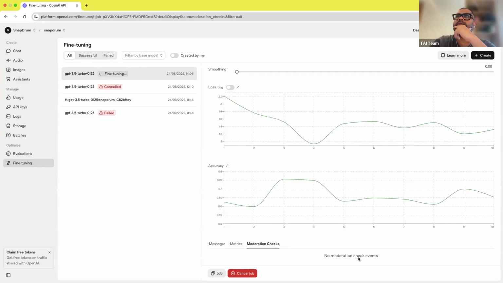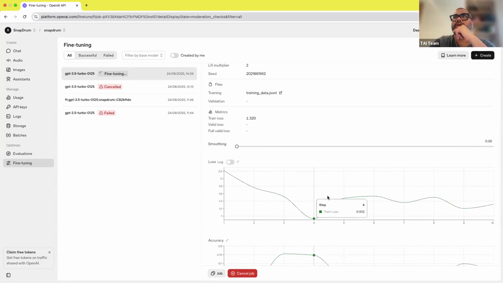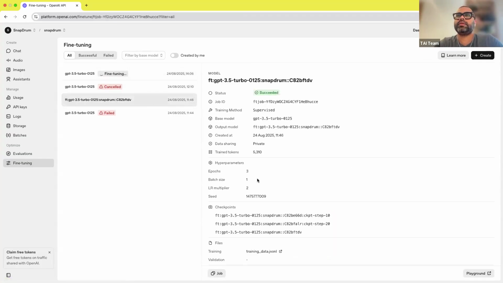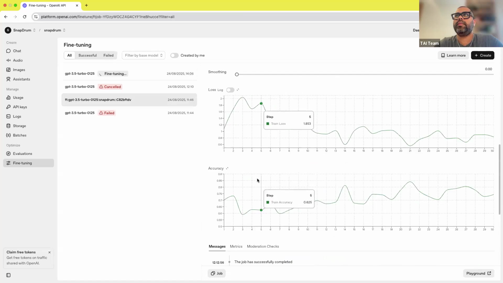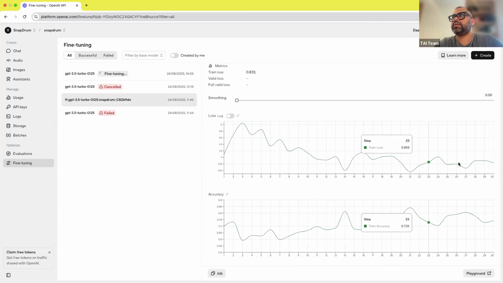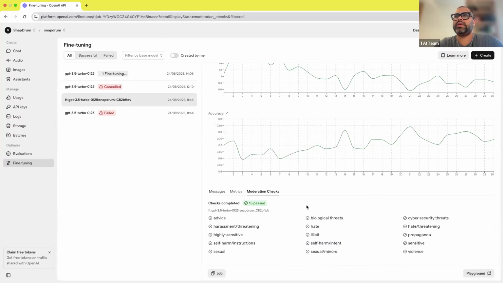So this is not finished yet, but it's still running. In the meantime, I can show something that was finished here. Generally the loss would go down a lot more. And you can also see these moderation checks, which I mentioned earlier. The model is checked for harassment, hate, propaganda, sensitive content. It needs to pass these checks at least for us to use the model. So we can't add anything bad and train something.